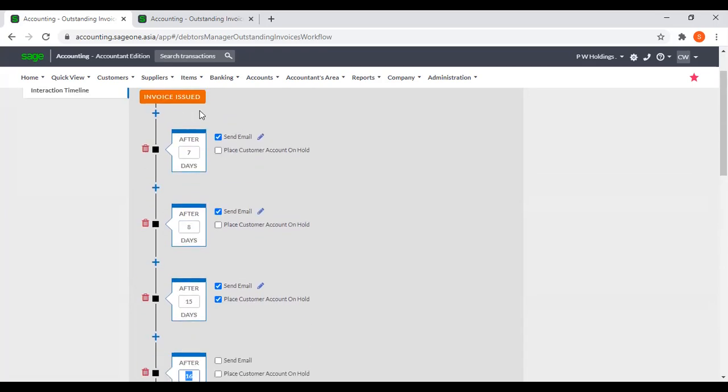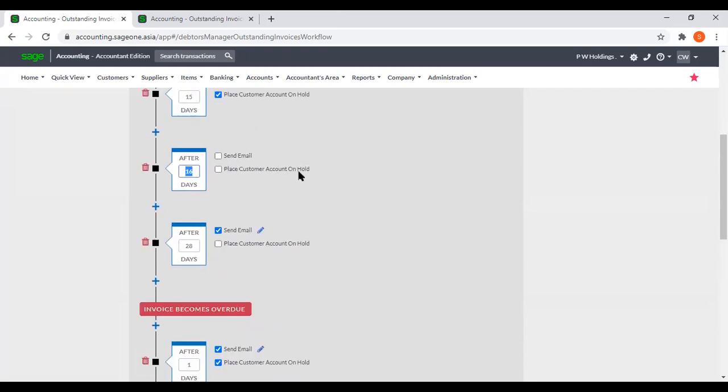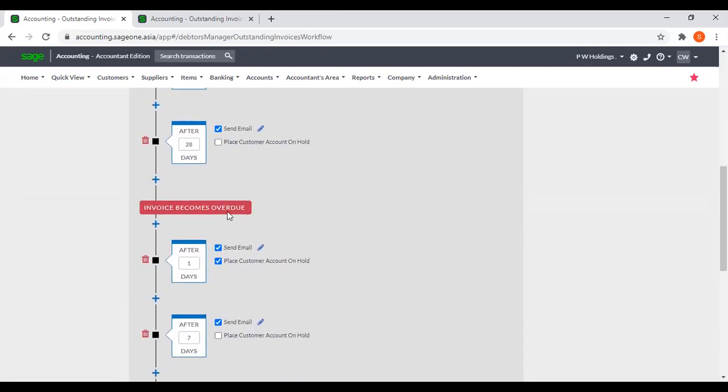First option is invoice issued. For this one, after 7 days, you can send a reminder. Then the second option is invoice become overdue. Invoice become overdue means you are invoicing a particular customer, and you are giving a credit period, and from this option you can send after the credit period also.